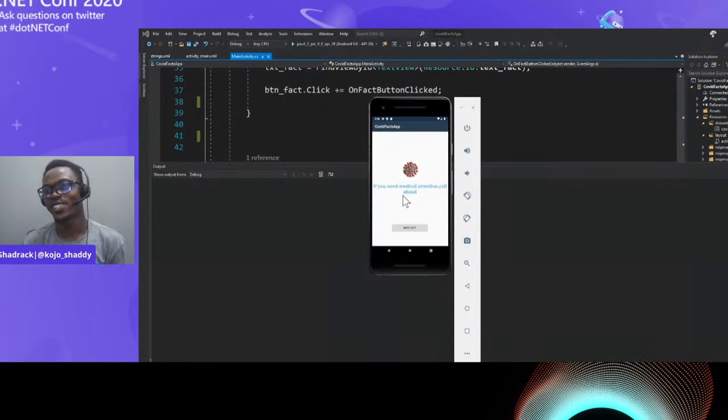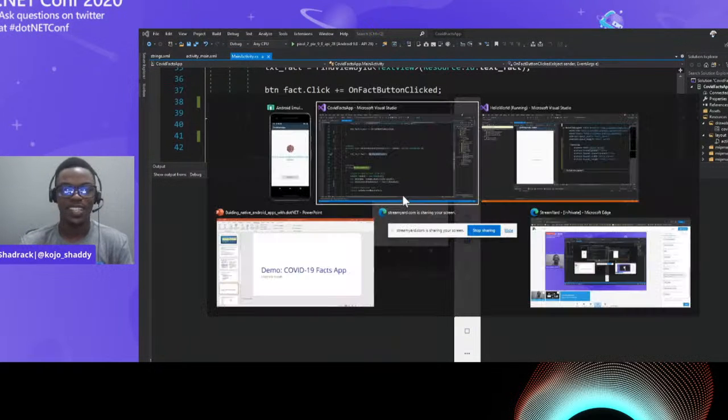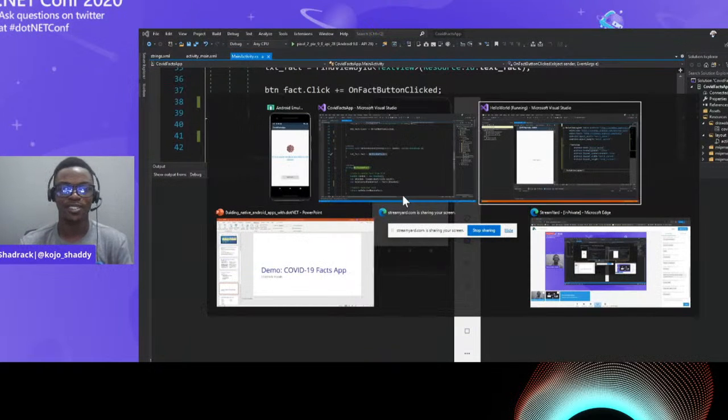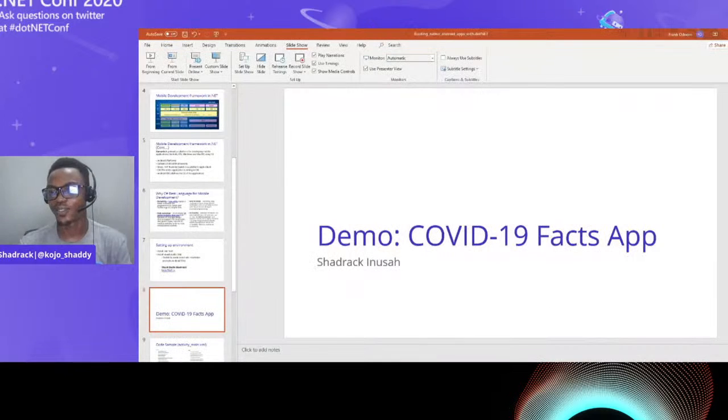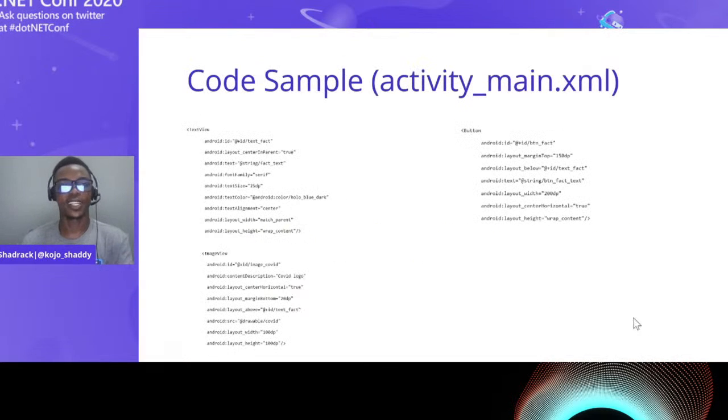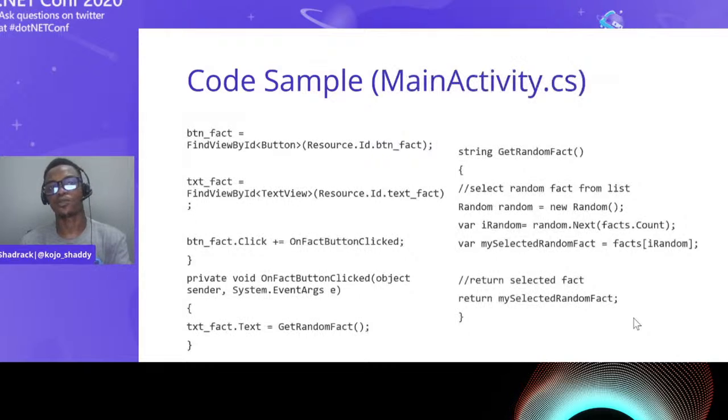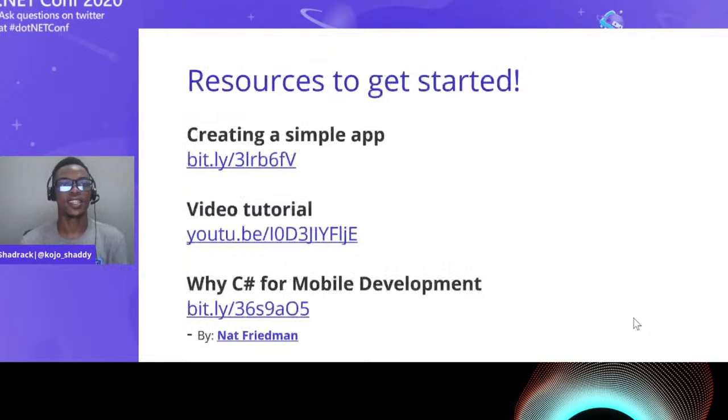built with .NET, C#. I hope you guys really like it, and I'm going to put it in my GitHub in case you guys want to try your hands on. Why not? So I've explained a bit of the code here as well. The code I use, the main activity, then I have some resources for you in order to get started.